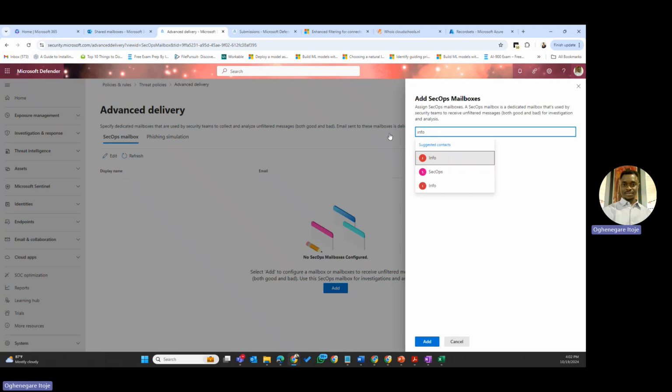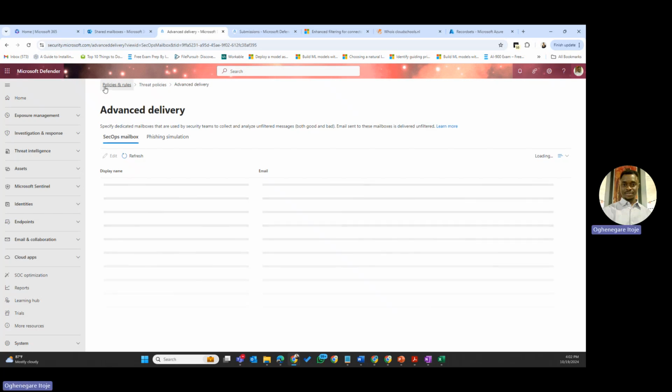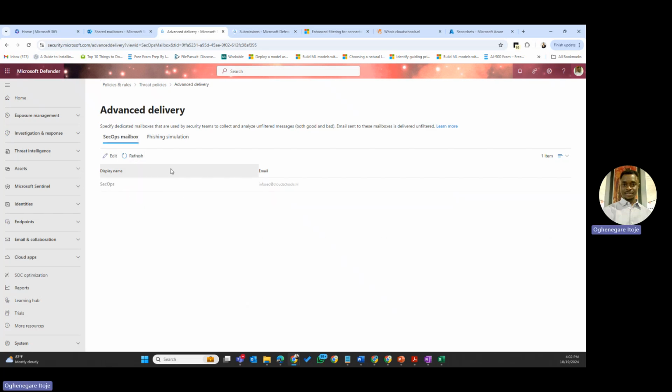Info sec. It's not bringing SecOps for me here. Okay, right. So close. So to show you, if I refresh here, that particular mailbox is going to show. So any messages that are not filtered will come to that particular mailbox basically.